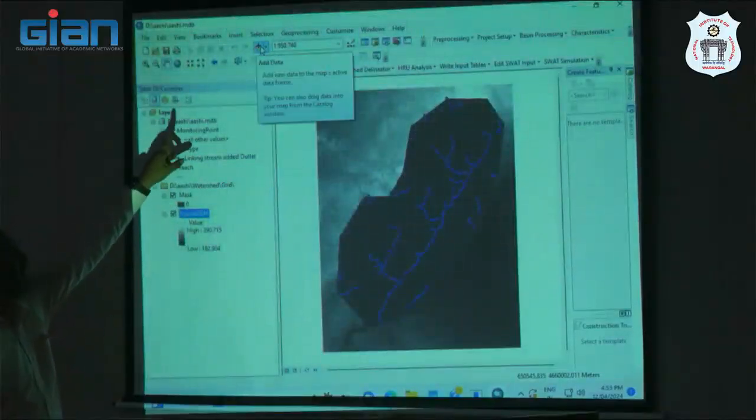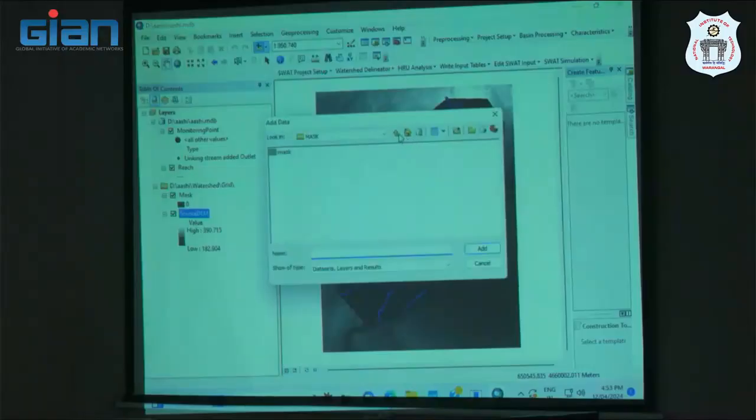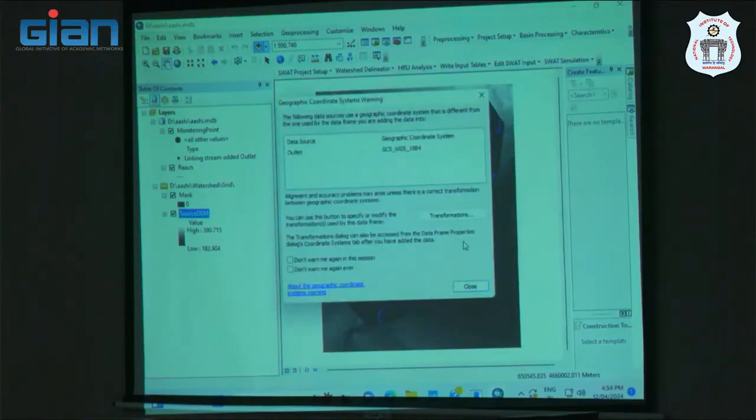click on add data. Go to your input data. Which one, outlet or observation? Outlet. Click on outlet. There is a folder called outlet.shp. Click add. Okay, click close.